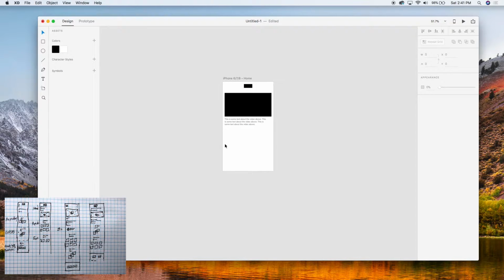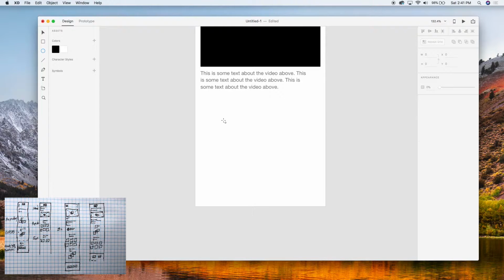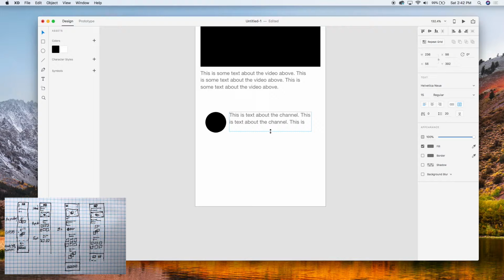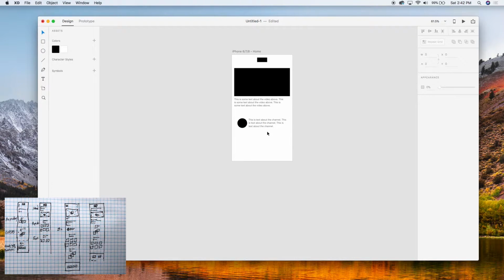Let's see what else do we have. It looks like we've got a little section that talks, it's a bio, so it's a little section that talks just about what exactly this channel is. So let's go ahead and just say this is text about the channel. Okay. All right. So we've got a little section here about what the channel is.